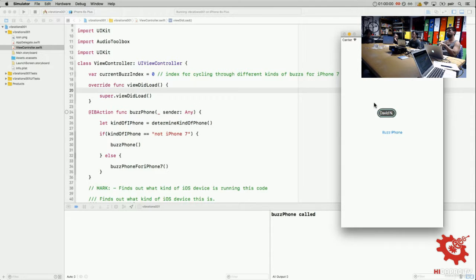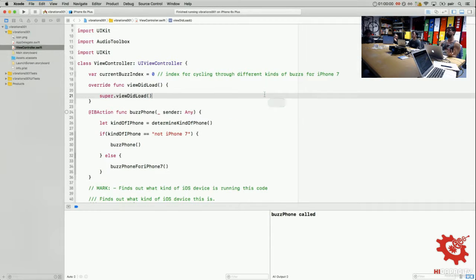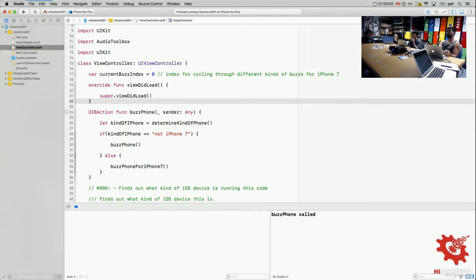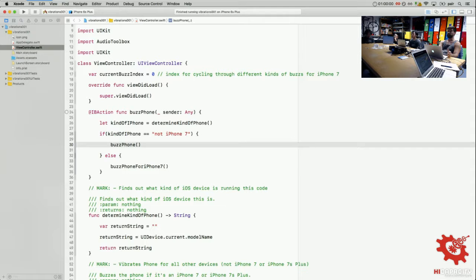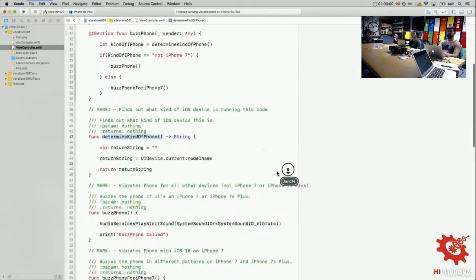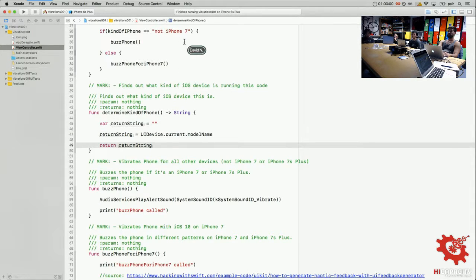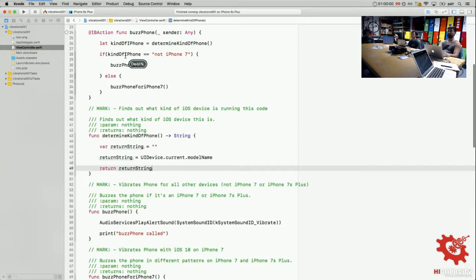With that being said, I'm going to go back into the code. I'm going to stop it, and go back to the code and talk it through. You guys feel free to stop me anytime along the way if you have any questions. I've also added legit comments this time, so I'm happy to talk about that too. So here, we'll talk about the action. Checks the kind of iPhone. The function determine kind of iPhone returns a string, and that string has the model type of the iPhone. That gets put in here. And if it finds that it's not an iPhone 7, it does a regular buzz.